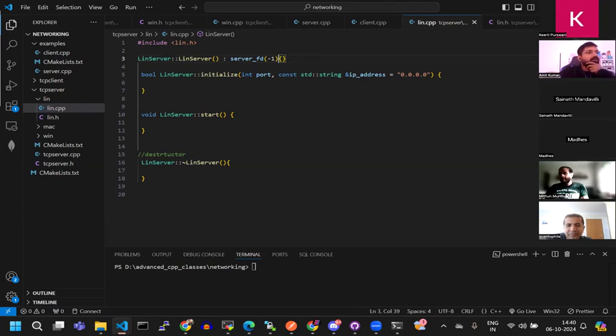And in initialize, what we'll do is, you can remove the default parameter from line number 5. You have already given it in the header. So no need to give it in the definition, because we have already given it in the header file. Correct.